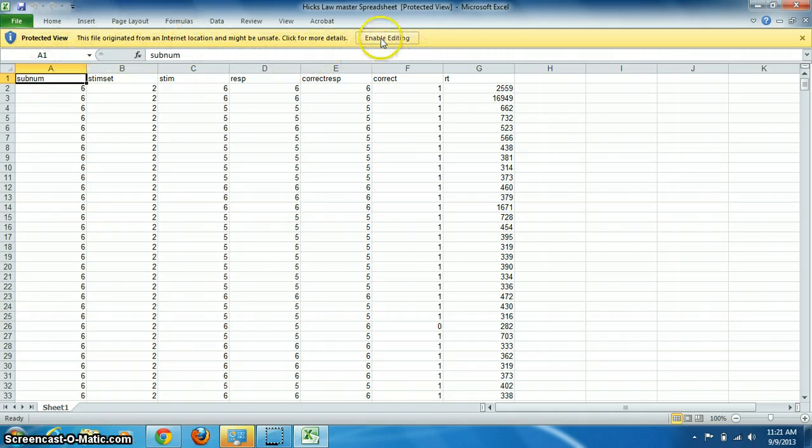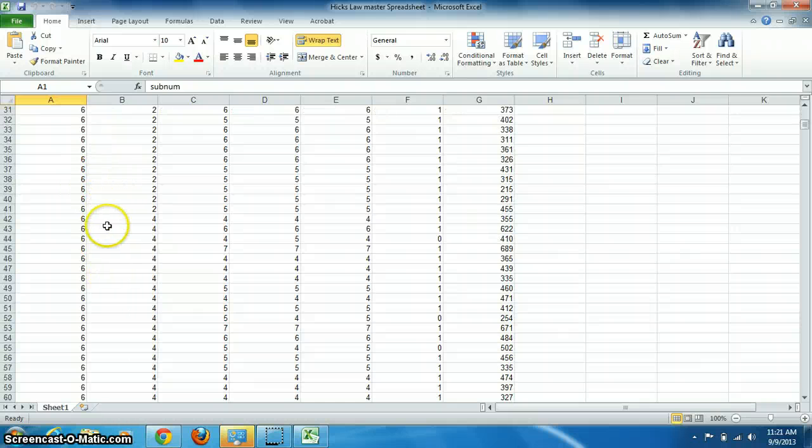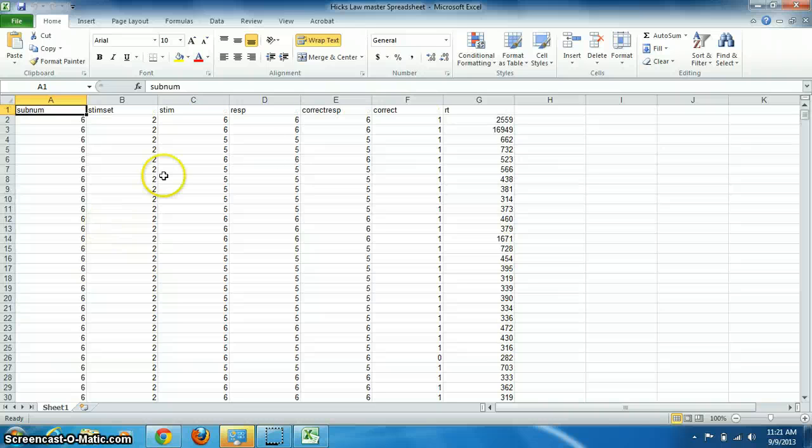Notice, I guess because I downloaded this, I have to enable editing. You may or may not need to do that. And all the data are still here in the same way. Now for part 2, you're going to need to do about 4 different analyses on these. And to do that, you're going to want to create a different worksheet for each data set. So notice it says sheet 1 here. If you double click on this and just call it 2A, because you're going to use this for problem 2A.